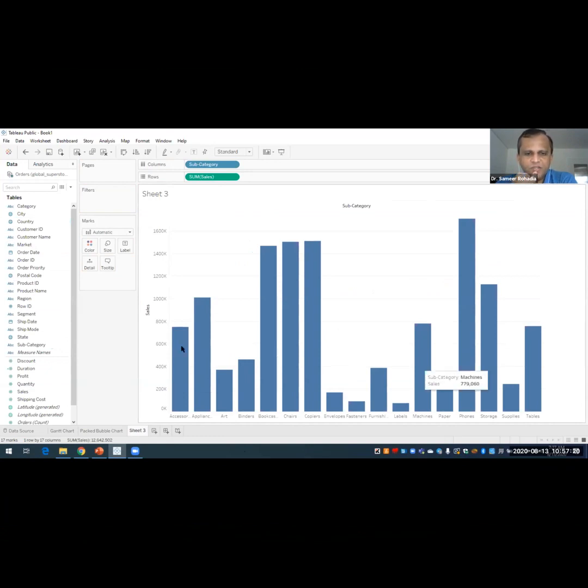Now currently you can see that it is showing us based on the ascending order of the subcategory. It is starting from accessories and going towards tables. But I want to see all these bars in descending order, starting with the highest and going towards the lowest. So how to do that?